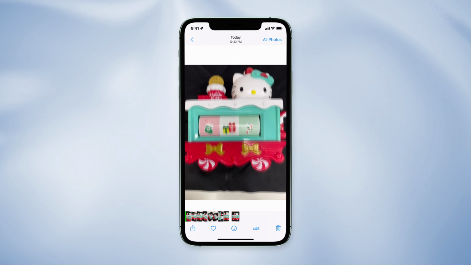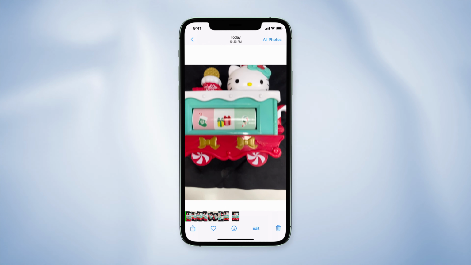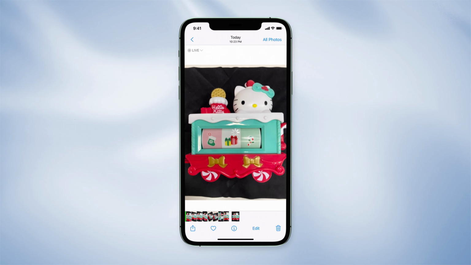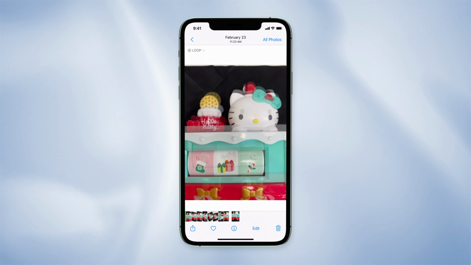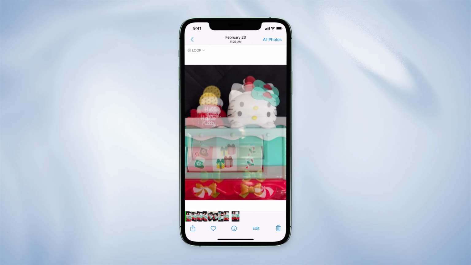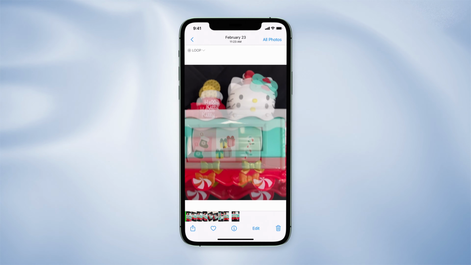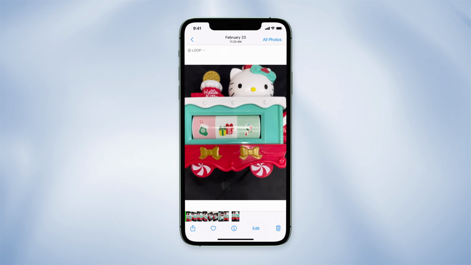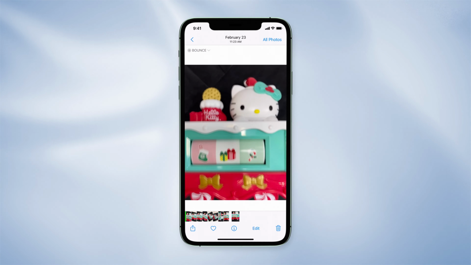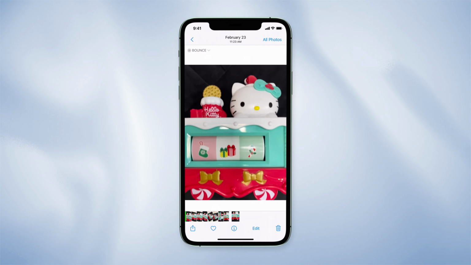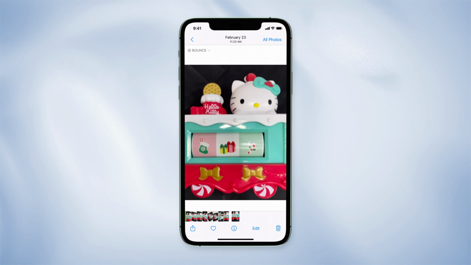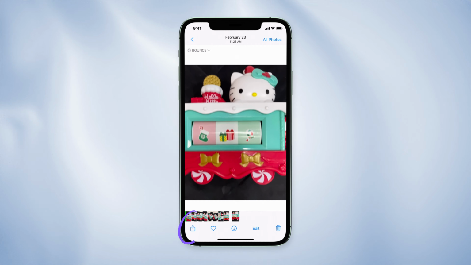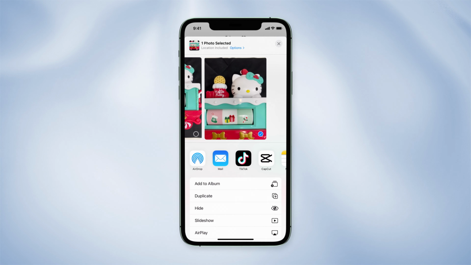If you hold the photo, you can see a small video it captures. We can select different effects here. This loop option means keeping playing the video from the beginning. And the bounce option means keeps playing the video back and forth. Select the one you like. Afterward, you can tap the share button to share the loop video.